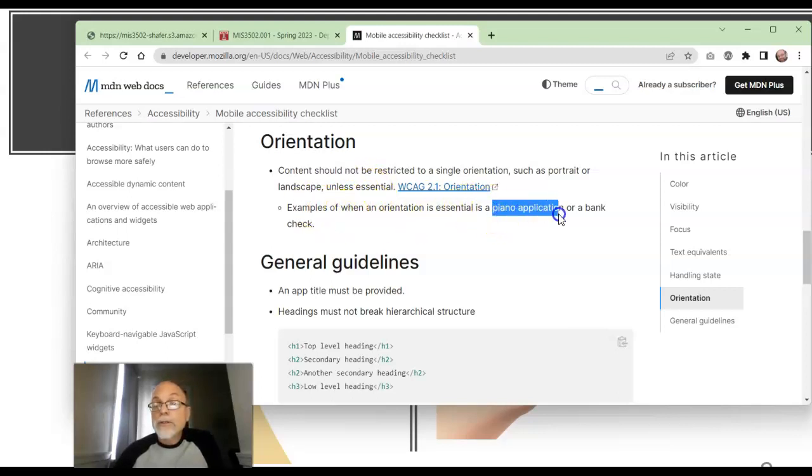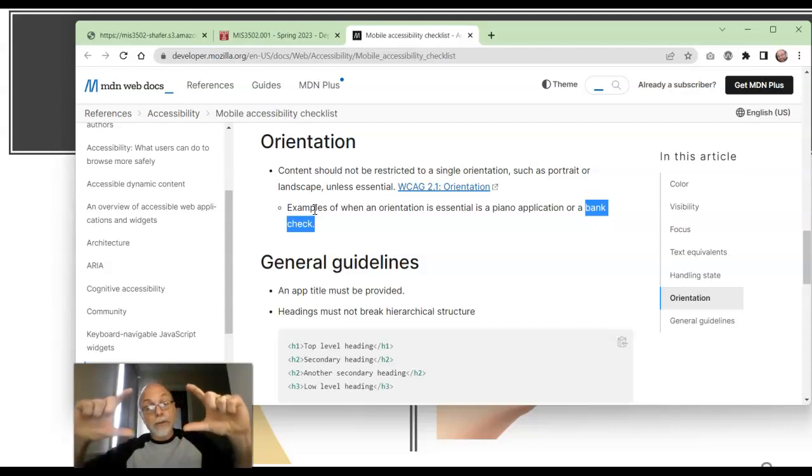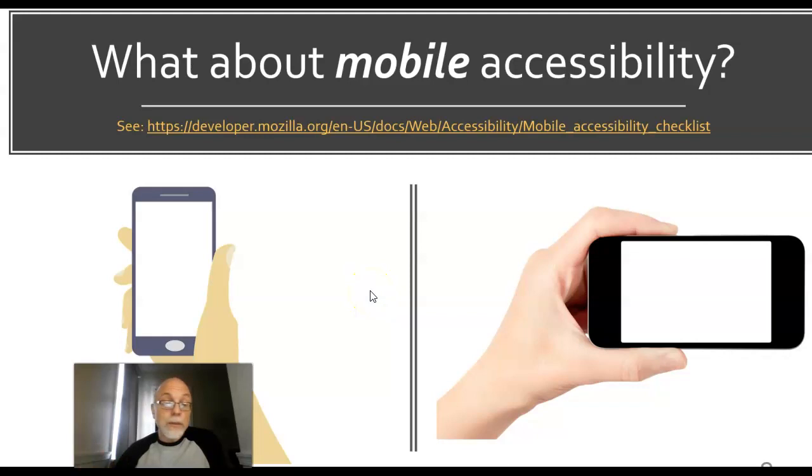Well, if you're simulating a piano, or for those of you who have used a physical bank check, you may have noticed that it is a sort of portrait layout, right? And those old-timey paper checks that folks in my generation and before used to use. So there you go. All right, so we have mobile accessibility, and there's a well-established guideline for that. And on that same site, there's guidelines for website accessibility as well.